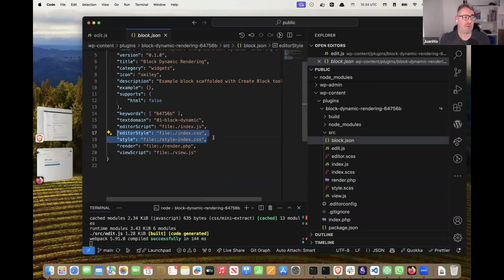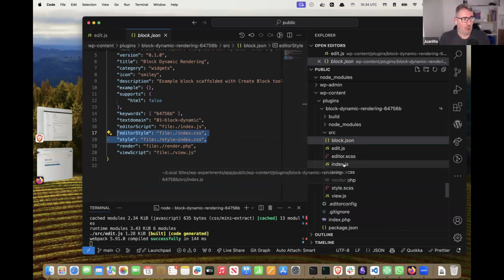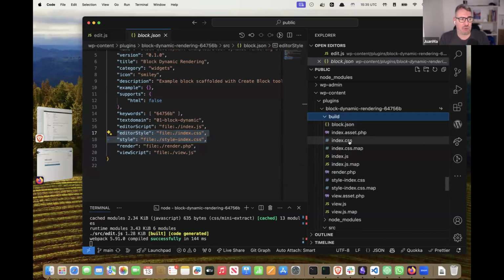So by default, how it works is that all the CSS files that are imported via JavaScript files are going to be bundled into CSS files.